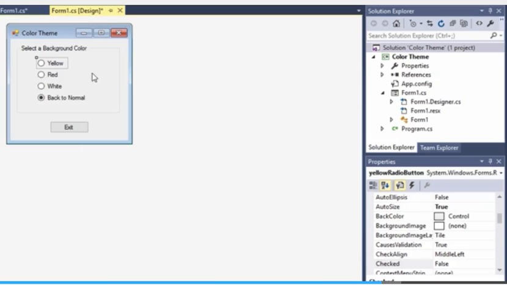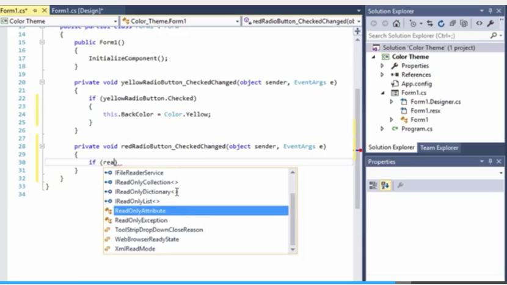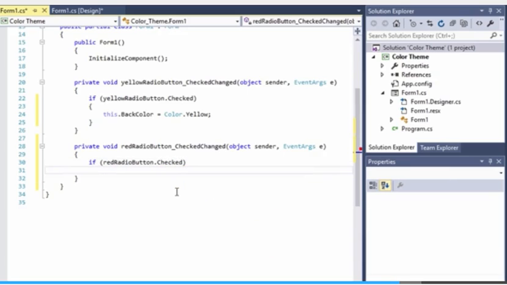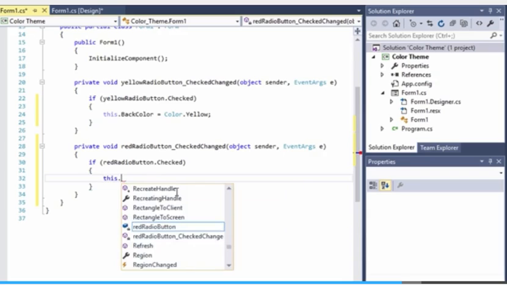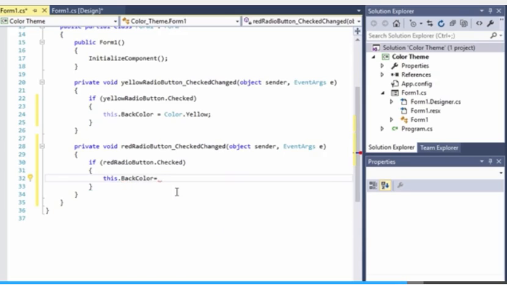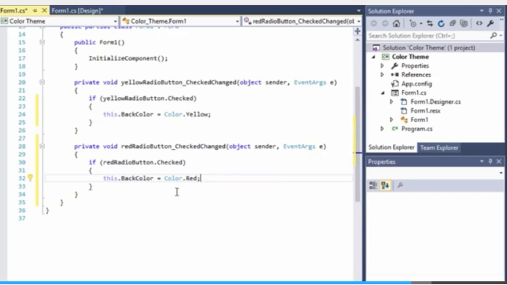Let's go back to the form and double click the red radio button. Okay, so now we have an event handler for the red radio button for its check changed event. So basically, if the red radio button is checked, we're going to change the form's back color property to color dot red. Okay, so you get the idea here.